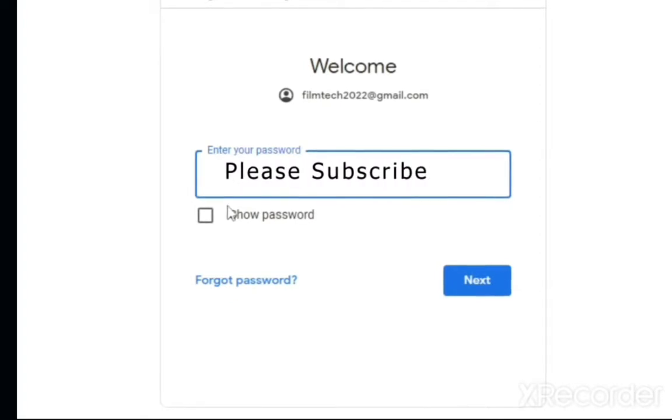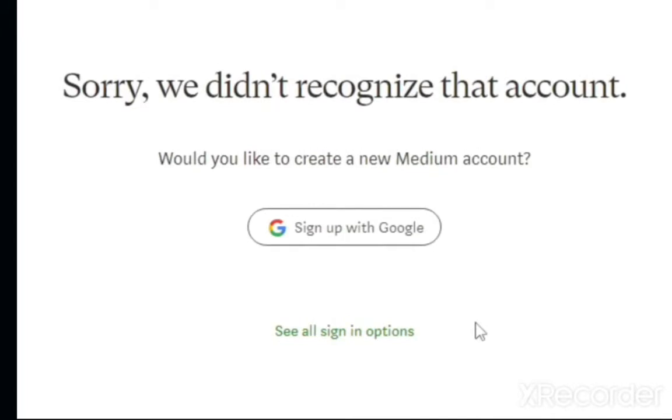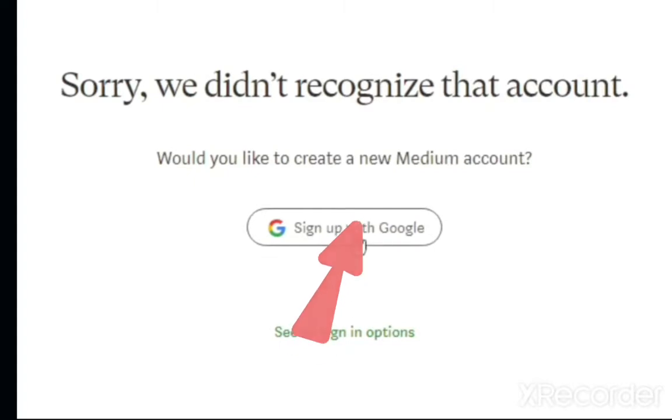Then you click next after you're done typing in your password. You might not see this when you're opening your account. I don't know why. It says, sorry, did not recognize that account. So I'm going to sign in using Google. So let's do that now.